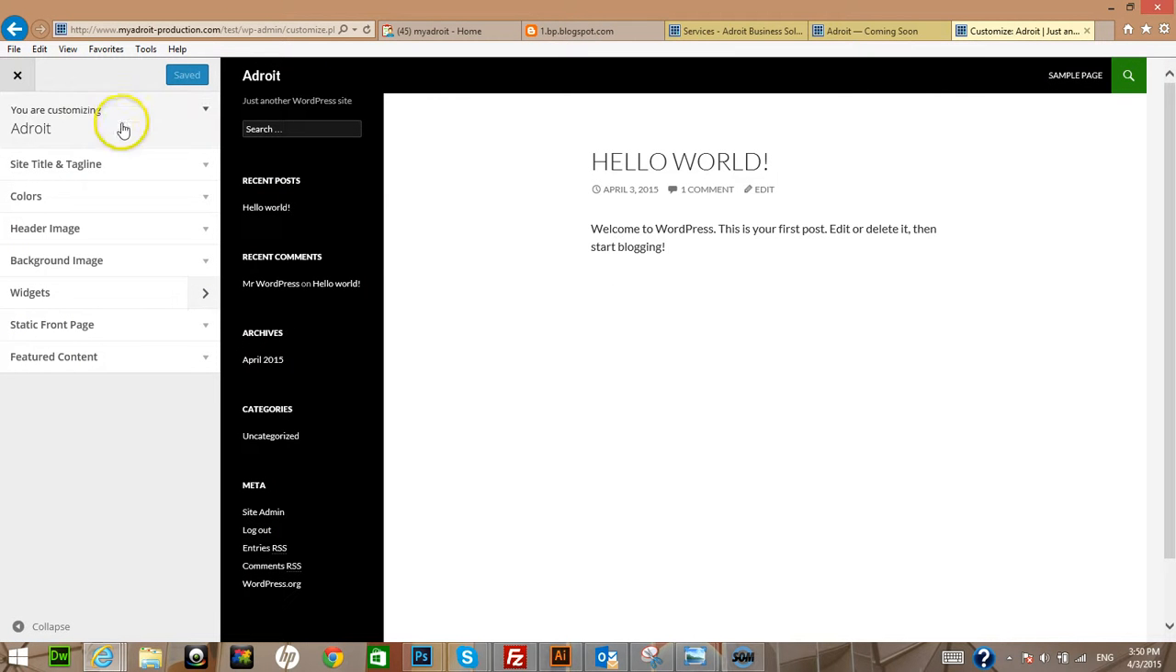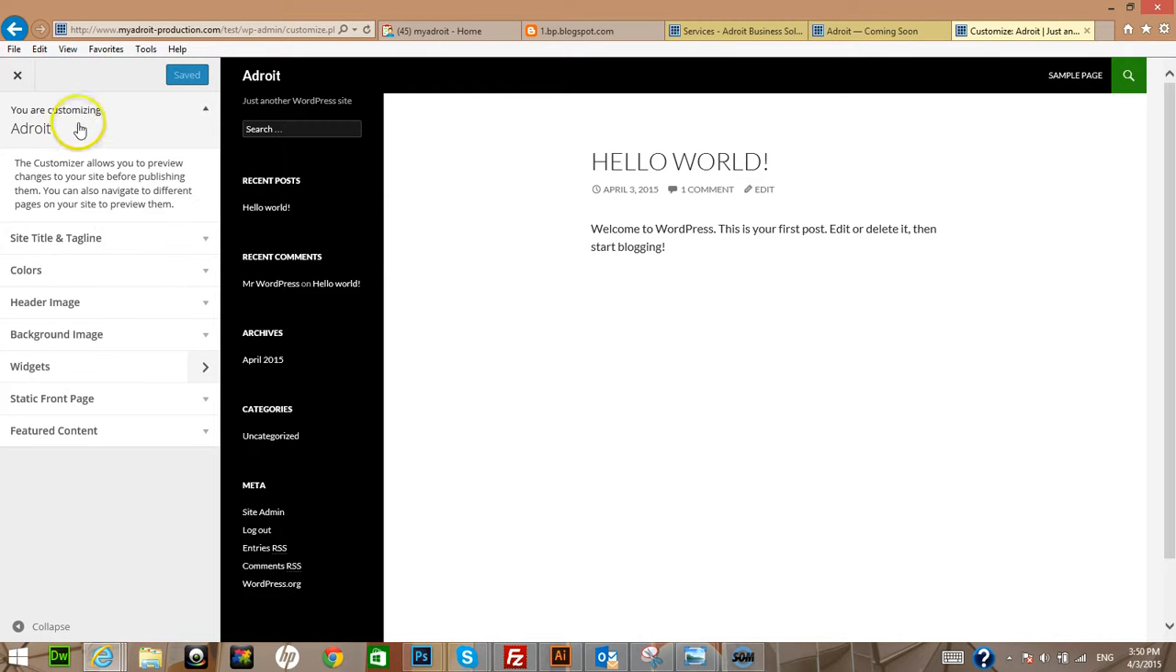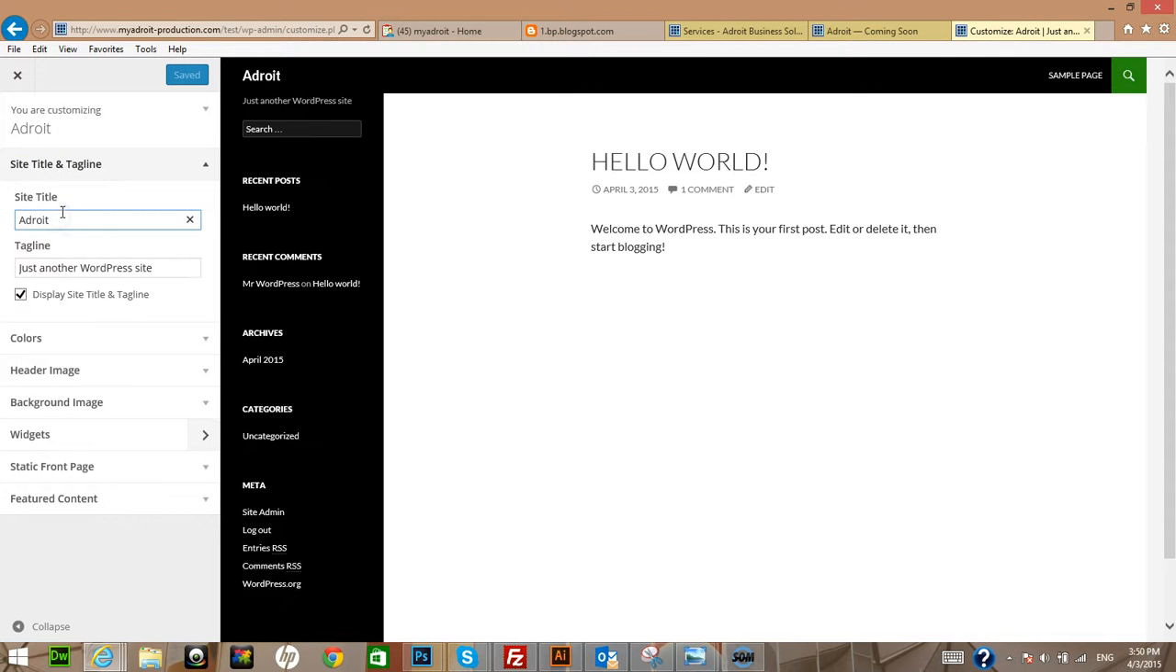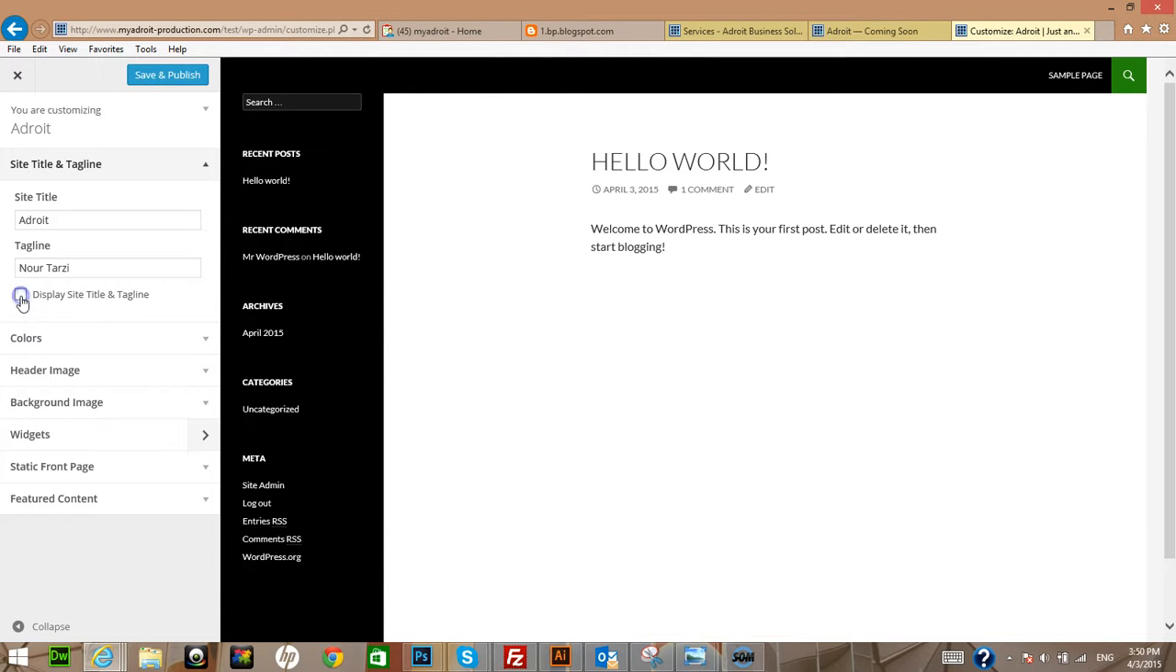So this is the template we have. What you can do here is some customization. So site title, I have a droid. As a tagline, I have just another WordPress site. So I'm just going to put Noor Tarzi. You can choose to display this tagline or not, and the title or not. So I can make them hidden, to add a logo instead, let's say.